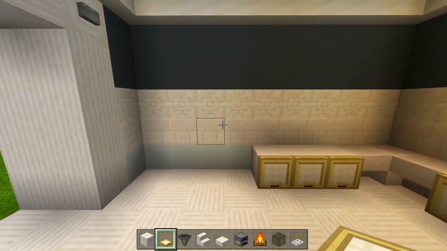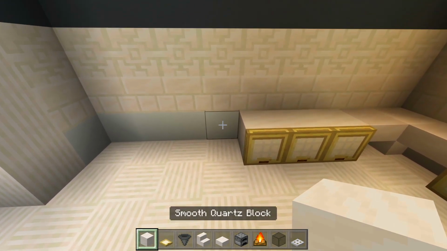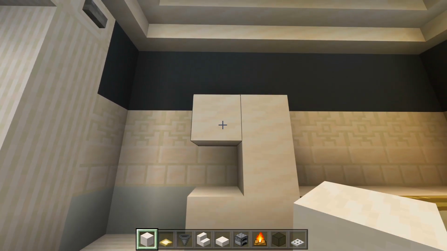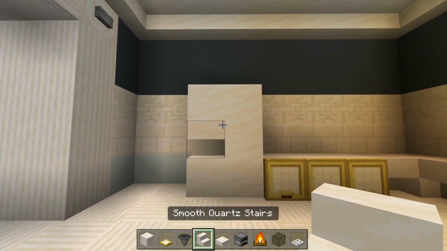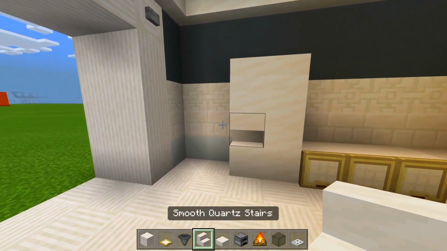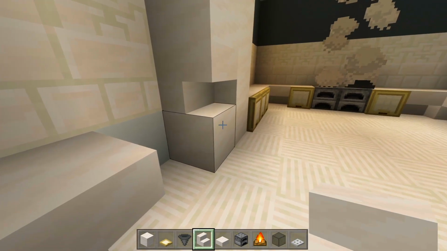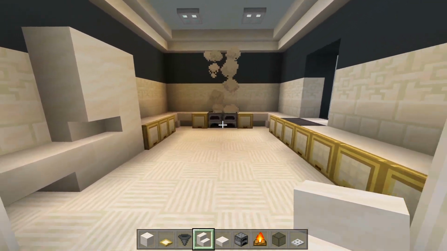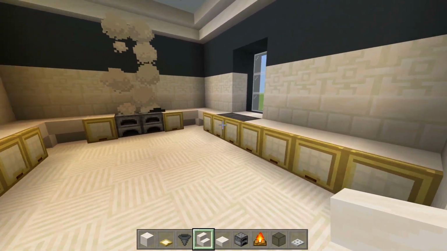And then over here we're going to have the refrigerator. So have 3 full blocks of quartz at the right, have 1 curving at the bottom and at the top, have an upside down smooth quartz stair, and then a slab on top of that. And then we'll have 2 quartz stairs side by side right there as a little table. Okay, so that's everything so far.